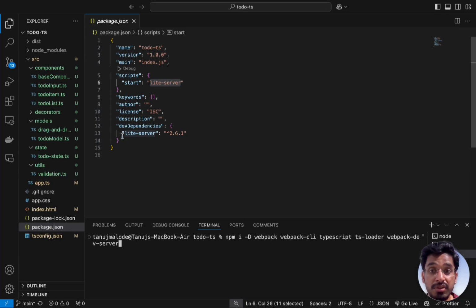So far we have been using the light server, so this will detect any kind of change, and that will update our code, right? So that we don't have to refresh every time. So this is the library which will do that. And yeah, I guess that is it. We can just go ahead and install these.